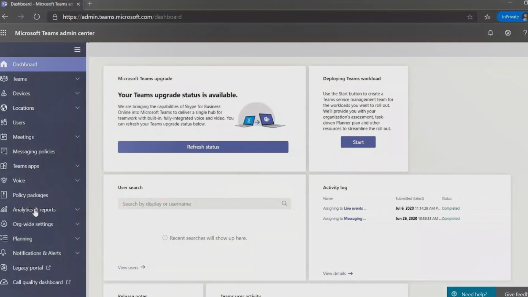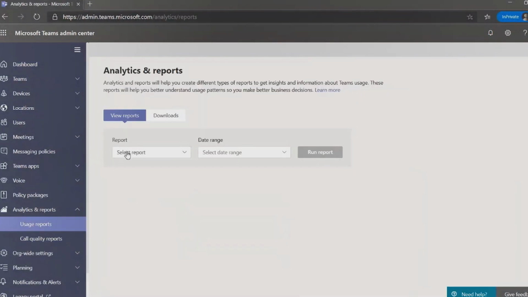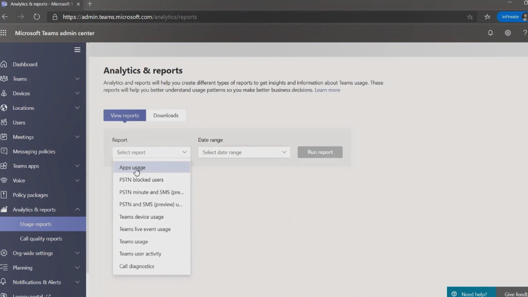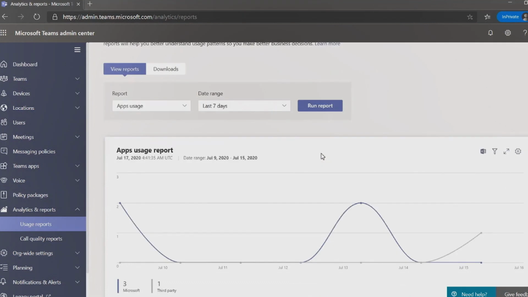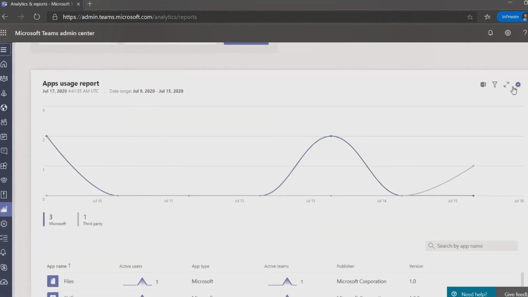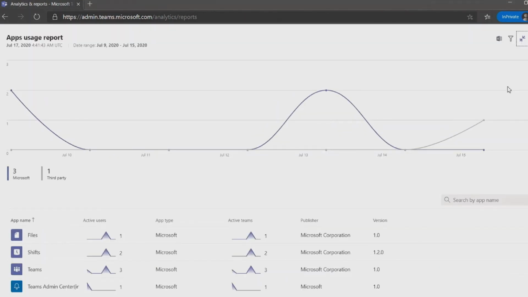The report can be found in the Analytics and Reports left navigation bar under Usage Reports. You choose the type of usage report and the date range you would like to view, and here you go. It provides you a breakdown of active users and teams that open the apps. You can identify if it's a third-party app, the publisher, and the version of the app.